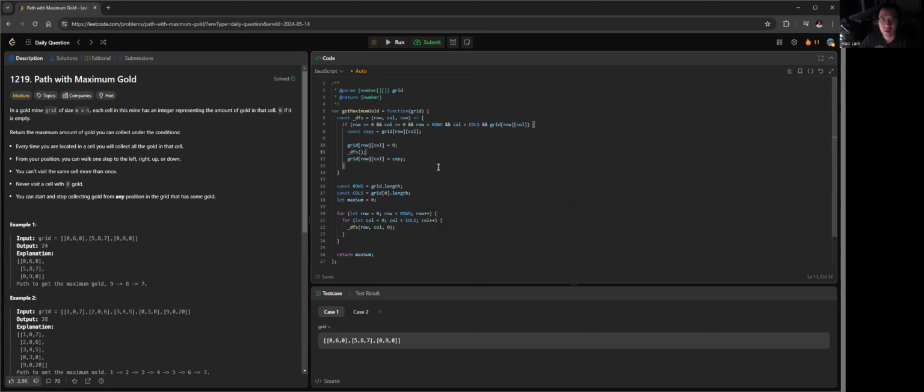And now we can call our recursive function: row - 1, column, and then the sum. Then row + 1, column - 1, and column + 1. So we set the cell to 0 to mark it visited. We're going to set it back to the copy after we finish iterating through the neighbors here.